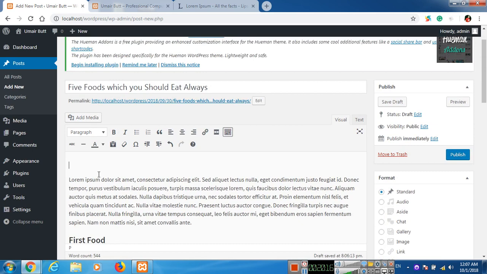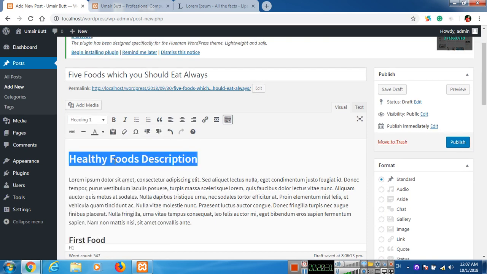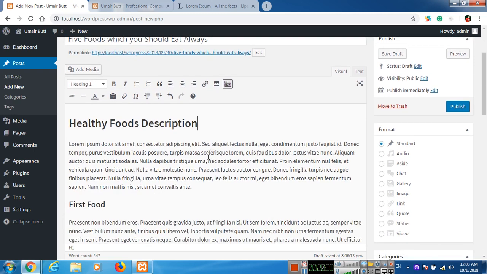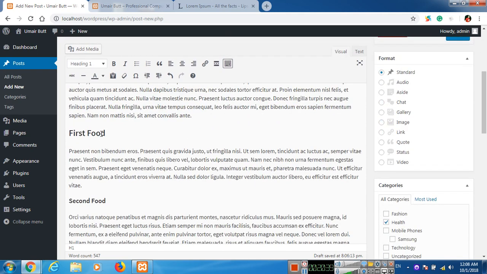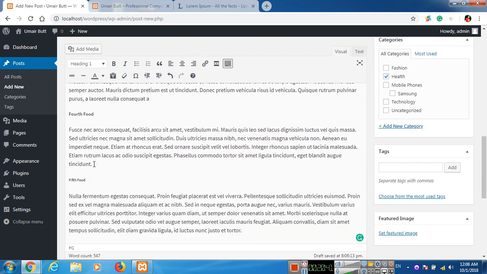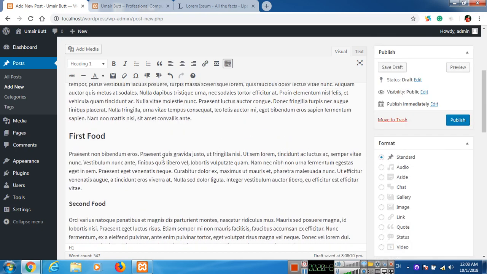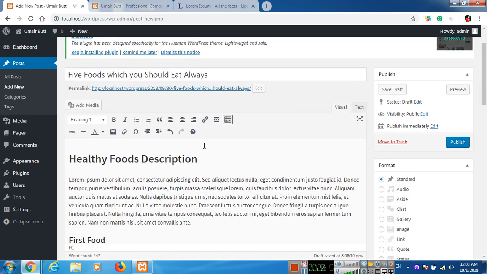And the first heading of the article, like healthy foods description, is heading 1. So you can see heading 1 is the biggest size, and then second heading, third heading, and fourth, fifth, and sixth heading. There are 6 types of headings we can use.